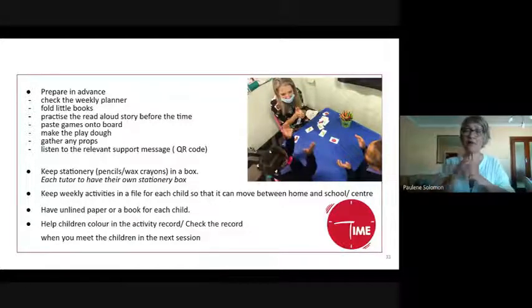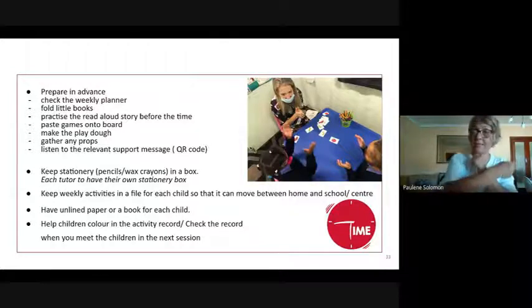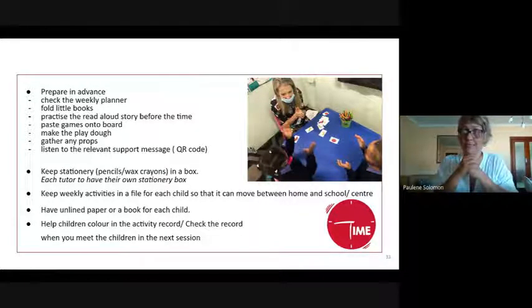If in that week there are little books to be folded, now's the time to get them all folded and ready so that when the children come, they can be handed over. And that might also be the activity you send home, if you decide.